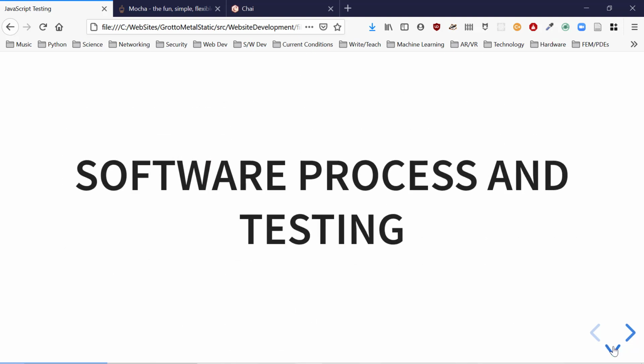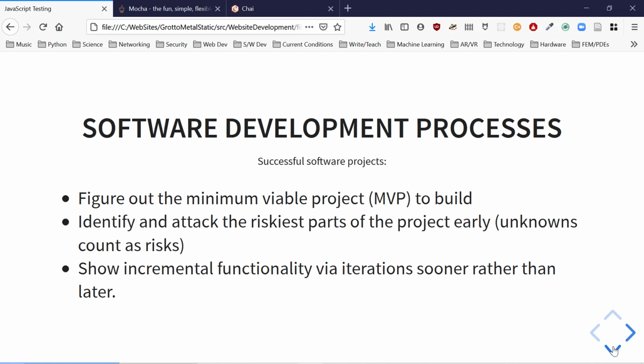Most software projects fail. That's the truth. And by fail, I'm not saying it's not ever going to work, but they're way late. They don't deliver on all the functionality promised. That's why we got to pick that minimum viable project, identify the risks, and attack them early. Find out what we're really in for. Because that'll tell us we way underestimated, right?